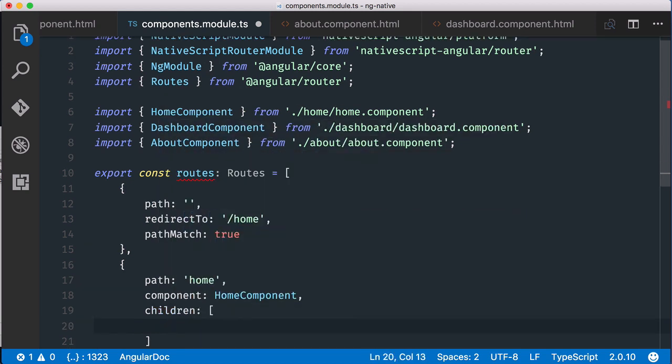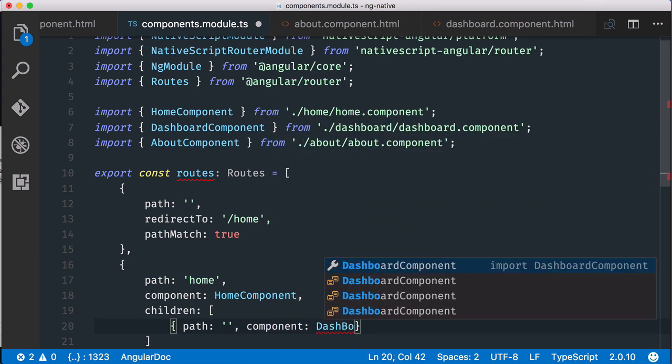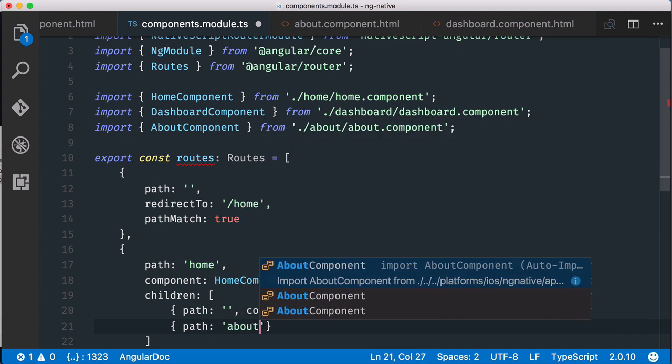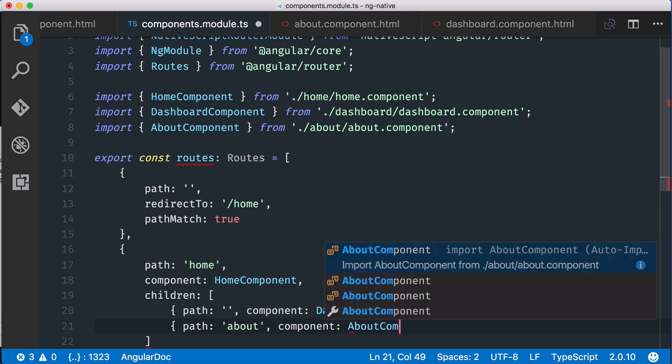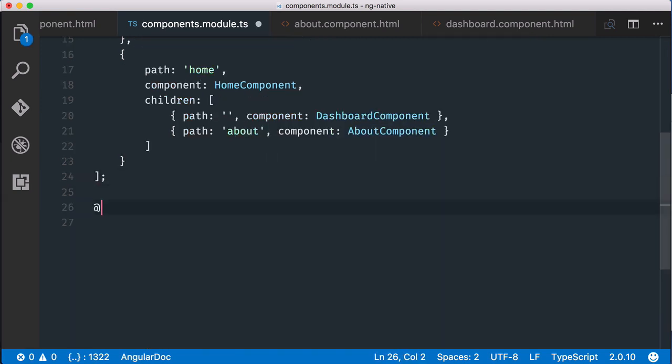And these are the routes that are going to load in the routeroutlet directive that is defined on that home component. Our first path is just going to be the root of home, and that is going to be our dashboard component. Then our second path is going to be the about path set to our about component. Okay, now let's set up our ng module.